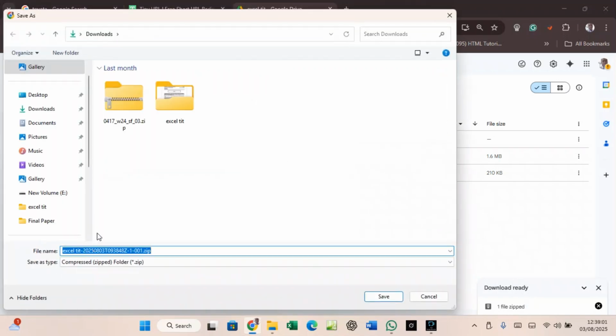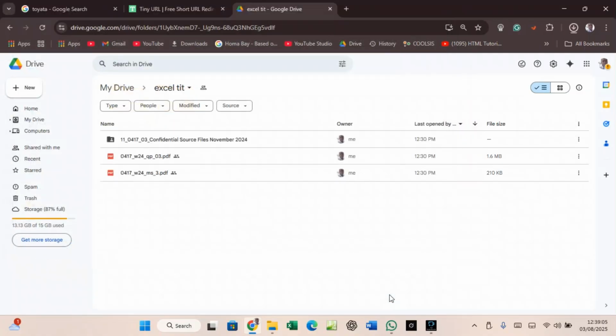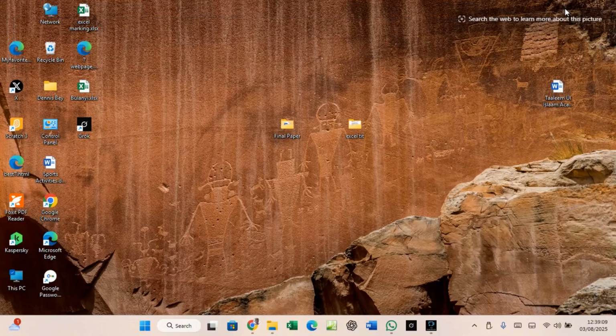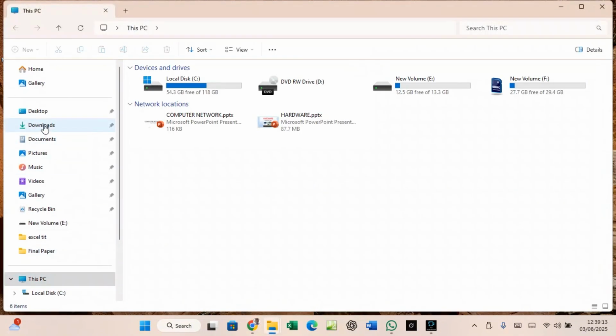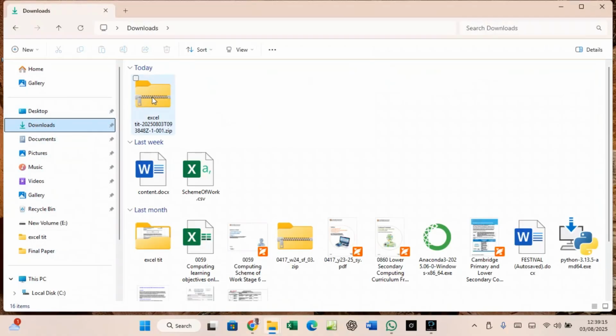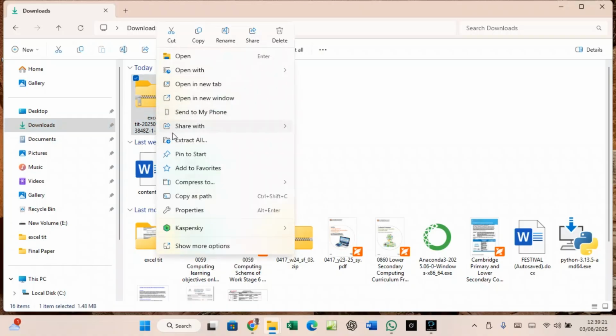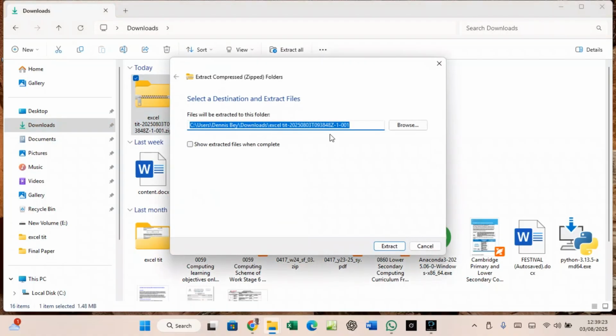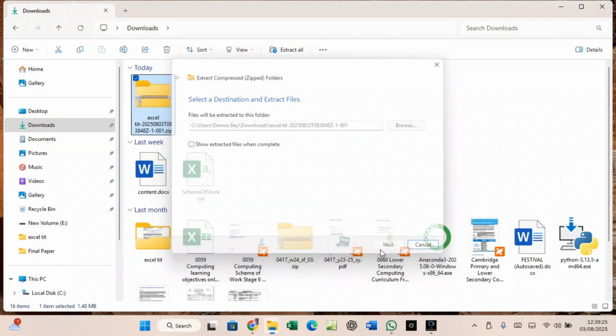I'll download it and take it to a place called downloads. I'll click on save. So it has been saved on the downloads. I need to go to that particular folder, this PC, and then I go to a place called downloads. So here is the file. You can see the zip symbol is there. You right click on it and then you choose extract all. So you can extract it.